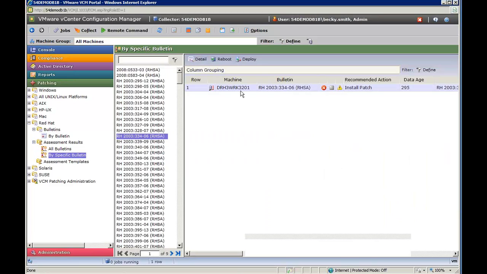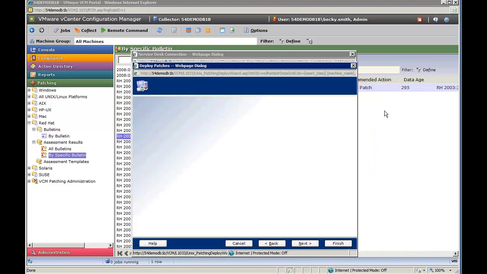So in this case, on this Red Hat system, and if I had more, you'd see all the Red Hat systems listed here where this bulletin is applicable. My patch status here is I'm not patched. If you take a look at it, there's no severity rating from Red Hat about this particular patch, but it is one they're recommending, and we're saying you do need to take action on that. You should probably go ahead and install this patch. So from right here, I can deploy the patch either up there in the toolbar or right-click and deploy.